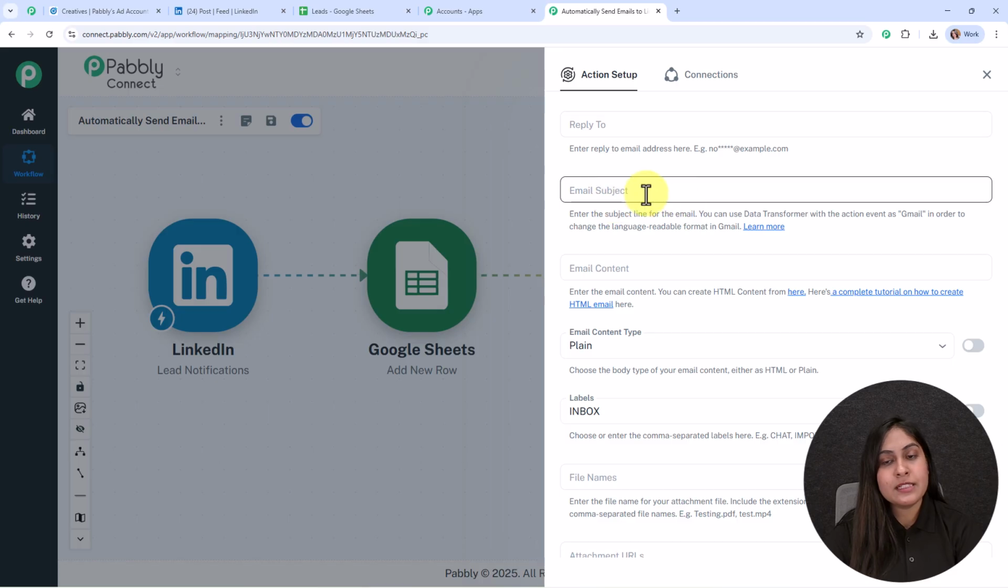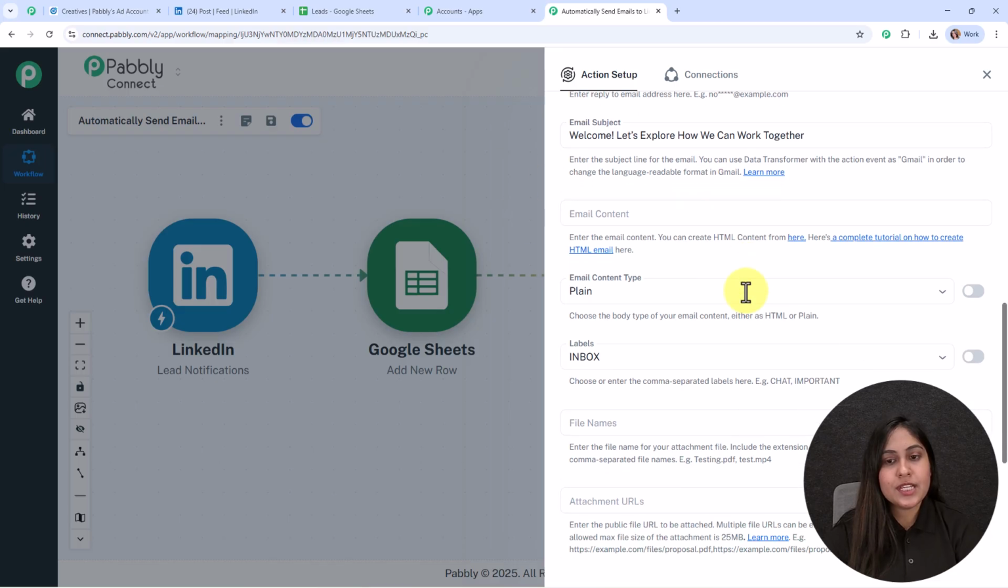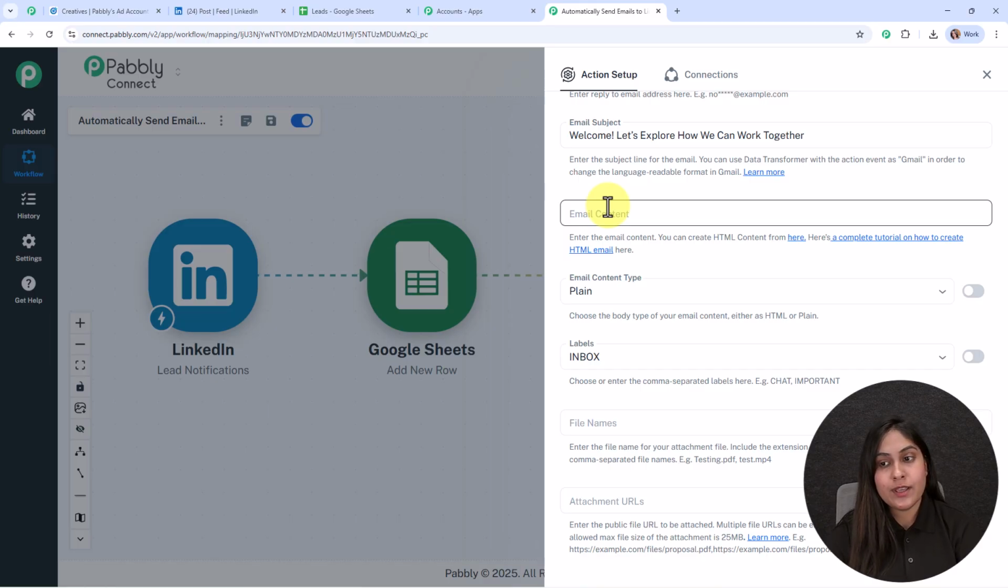And here for the email subject, I'm going to enter the subject as "Welcome, let's explore how we can work together." So this is the email subject, and then it's asking for the email content. It says enter email content. You can create HTML content from here. Here's a complete tutorial on how to create an HTML email.